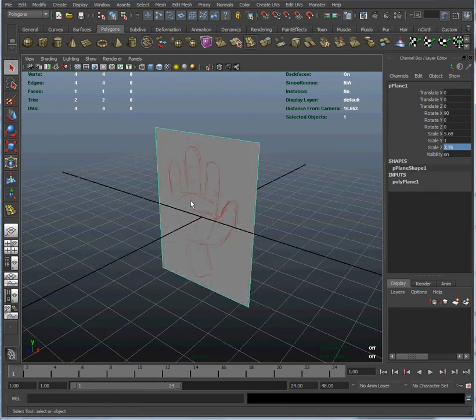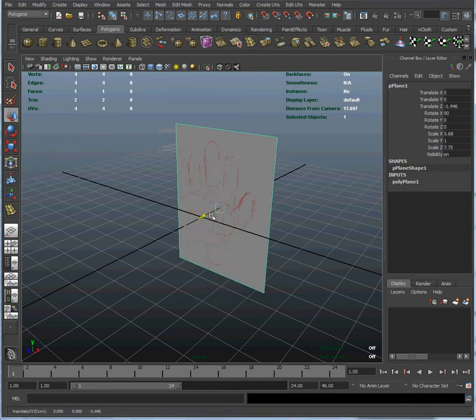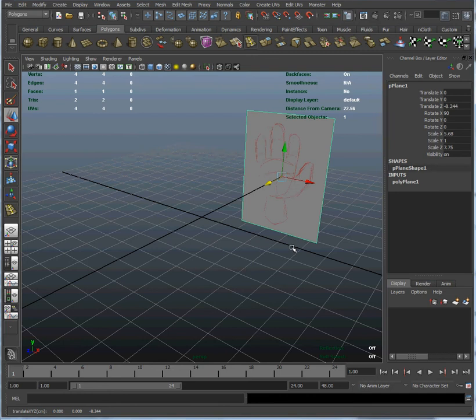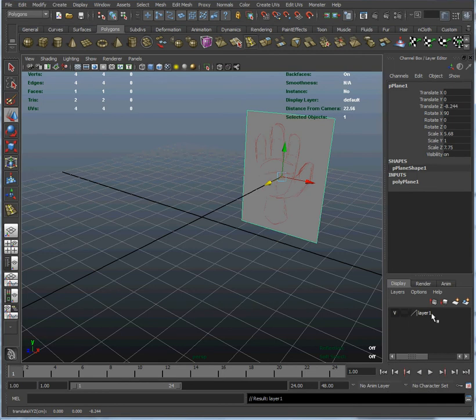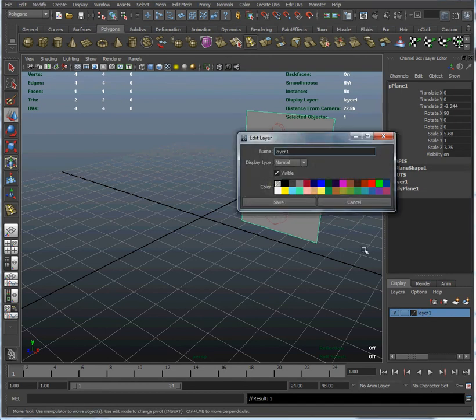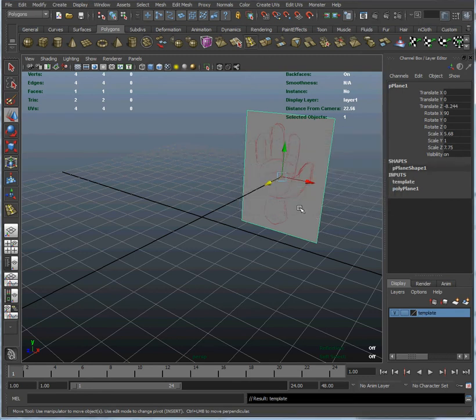Now when we model the hand, we're going to model it in the middle here. So we're going to want to move that plane back a little bit so that it doesn't get in our way when we're modeling. The next thing is just thinking ahead here. When we start modeling the hand, we don't want to be accidentally selecting the plane. So what we're going to do is come down here to Layers and create an empty layer. We're going to click on that layer, right click and go to Add Selected Objects. Actually, let's rename that layer to Template, so that we know that this is just going to be for the background for our reference.